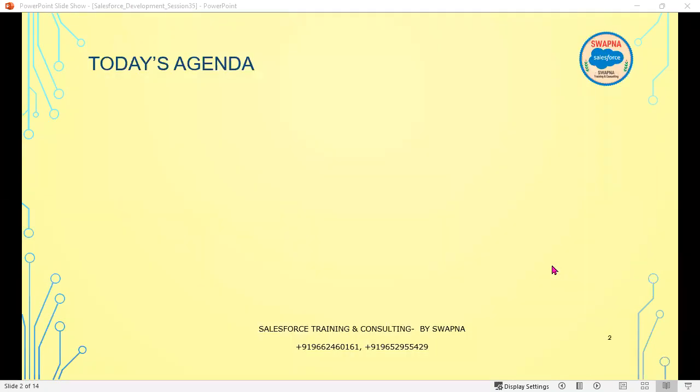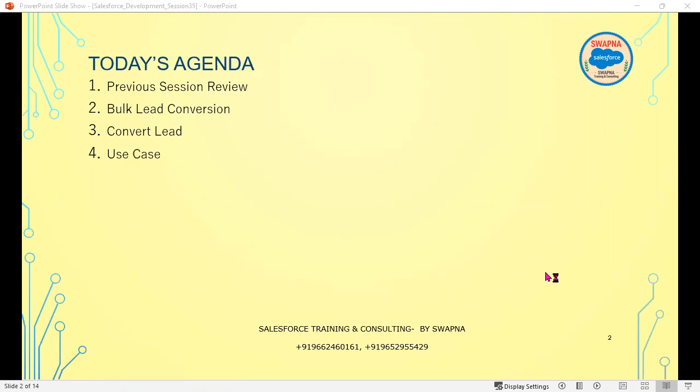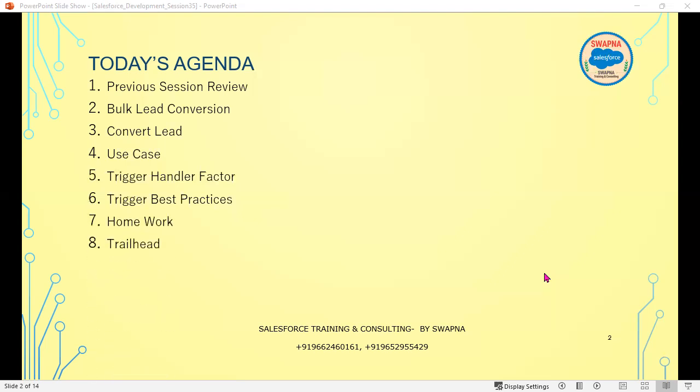So today's agenda is we'll quickly go through the previous session overview, and then we'll talk about the bulk lead conversion, and then we'll talk about the convert lead, and then we'll talk about the use case. If time permits, we will talk about the trigger handler factory and trigger best practices. Then we'll have a homework on Trailhead.